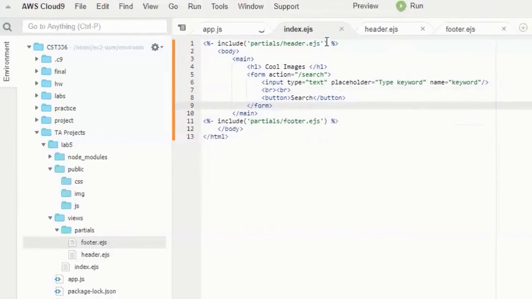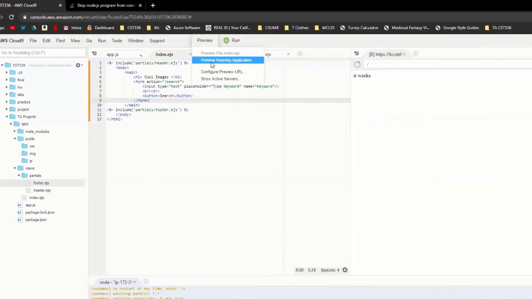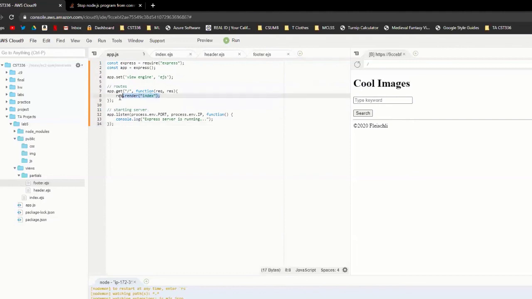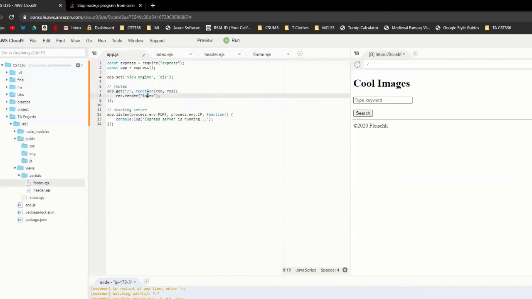So now I'm just going to make sure that everything is saved, and then we should be able to go ahead and preview the running application. And here we can see our cool images title with our keyword text box, our search button, and then the footer we have from our partial. Right now the button's not working because we don't have the search route set up yet. So going back to app.js, all we currently have is our route for the default, just the slash, but we're going to need to set up a route for the slash search.